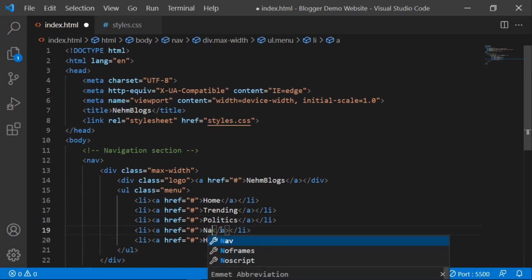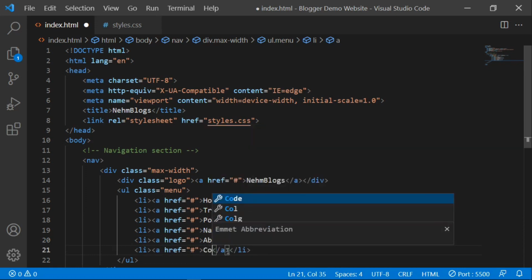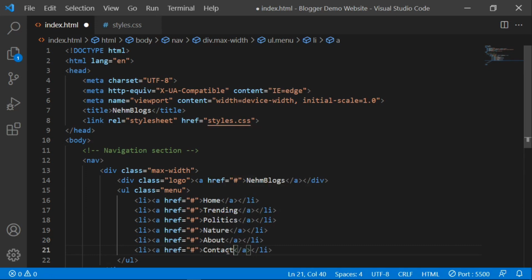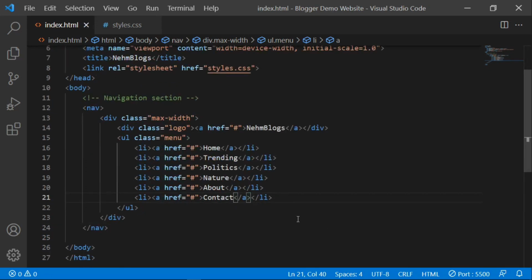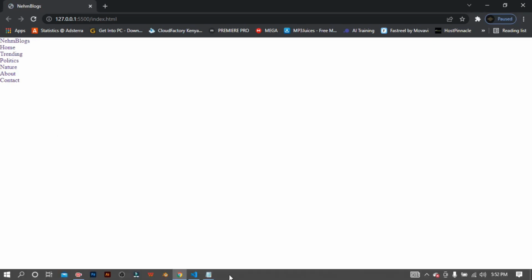Here I'm going to give it nature, for example. And then here I'm going to write about, for example. And the last one is going to be contact. Let me just duplicate this part and give it contact. And then guys, let's save, and I see on the browser. You can see that these items are appearing here. So it's just perfect. We are going to style it further, so don't worry for now.